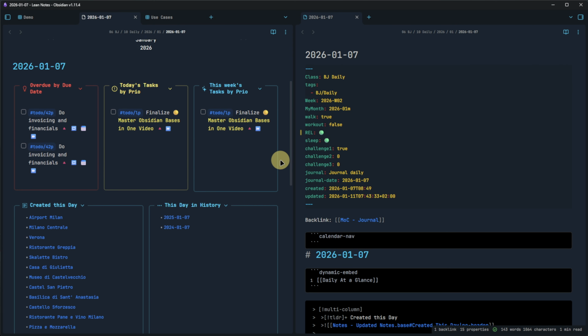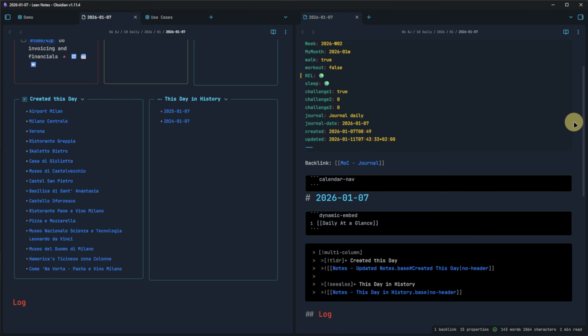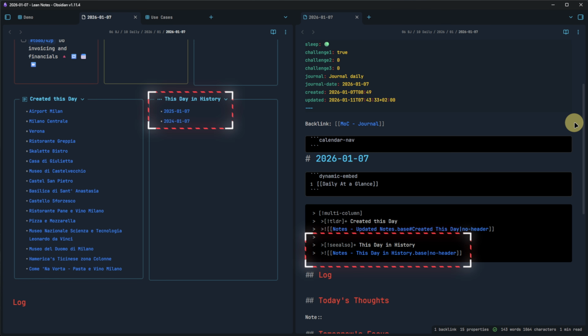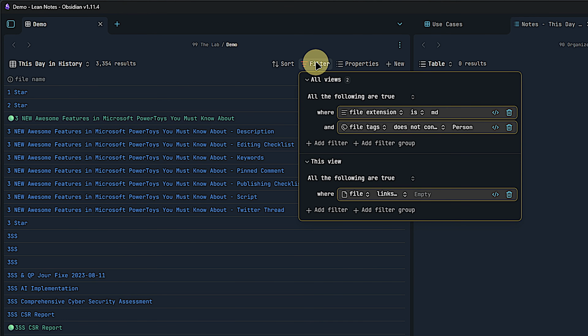This allows us to build views like this day in history, showing nodes from previous years that share the same month and day as the title of our current node. For example, this is my daily node for January 7, 2026. All my daily nodes have the same structure based on a template, and this includes exactly such a view for this day in history. Next to the daily node, we have the base that I use to get this view.